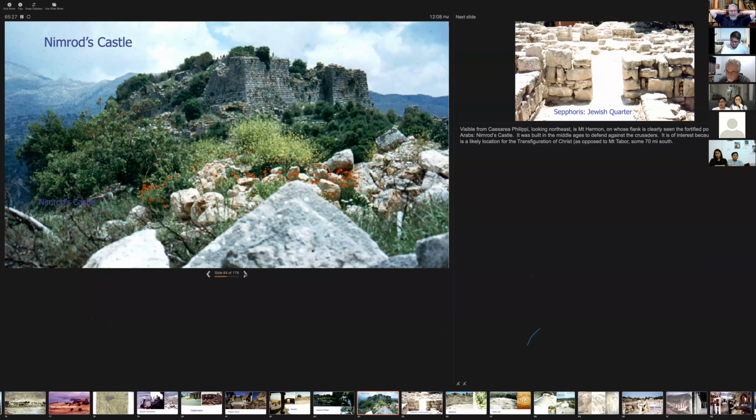But this is built on a promontory of Mount Hermon, easily visible from Caesarea Philippi. So if you're in a high place or an open spot at Caesarea Philippi and you look up toward Mount Hermon, it's right there. It's obvious that Mount Hermon is there. And one long spur of the mountain contains this big castle.